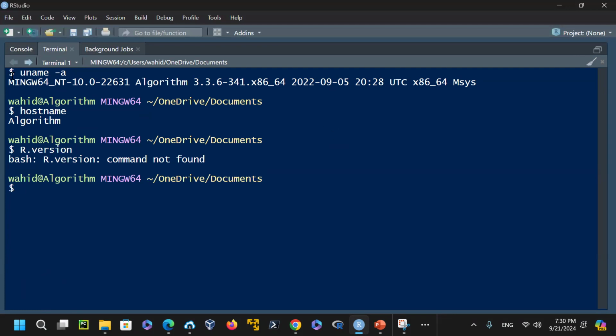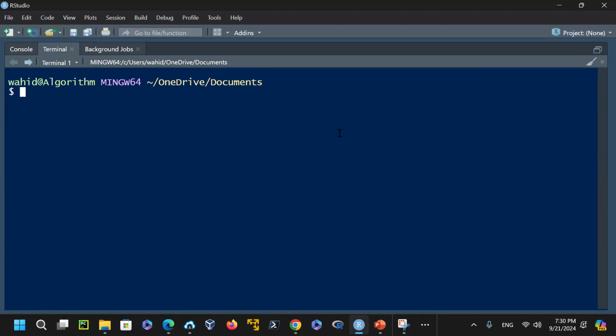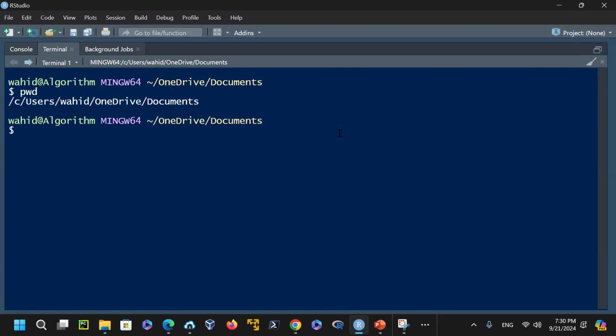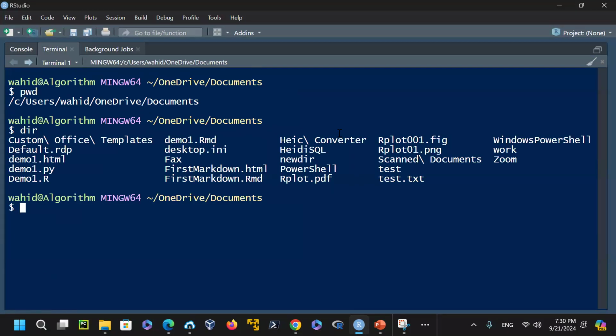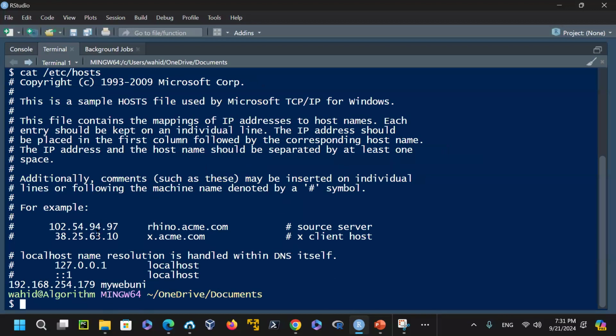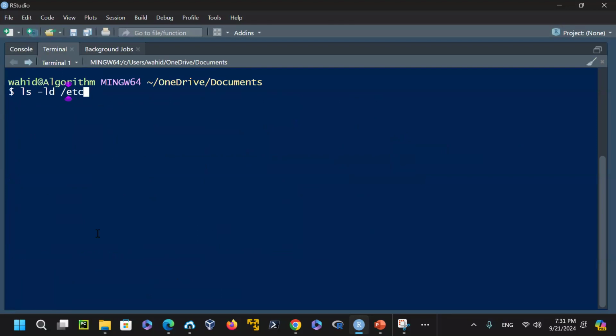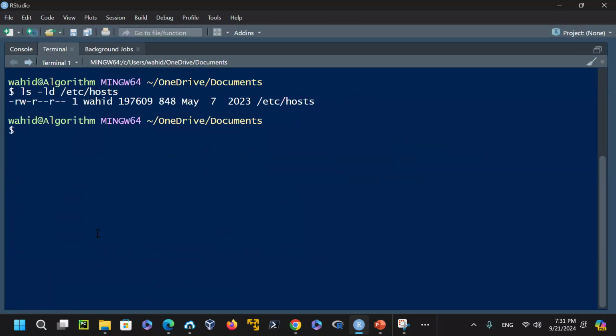Some of the commands that you're typing in are MinGW, which is Minimalist GNU for Windows 64-bit. So I'm going to clear the screen. I type in pwd, print working directory, and that command is understood. If I say dir, that command is understood. These are operating system commands, but when it says MinGW, that means that not every command is going to be available, like cat /etc/hosts. Notice that if I say /etc/hosts, that is a file there. But if I say cat /etc/hosts, that shows me that one.